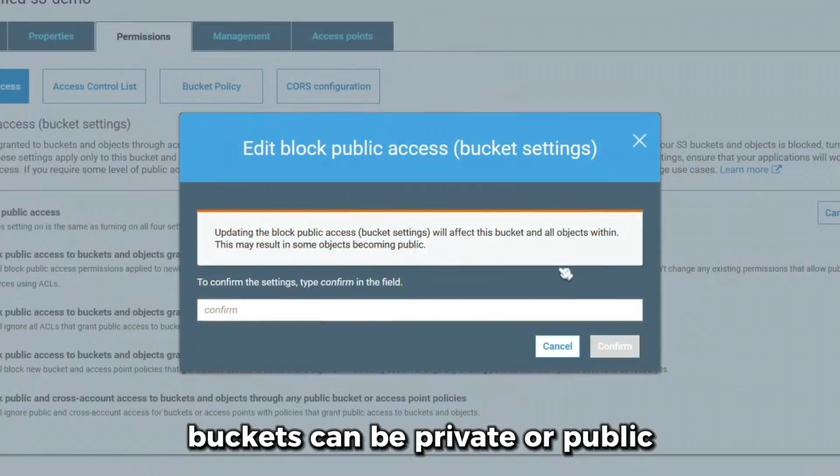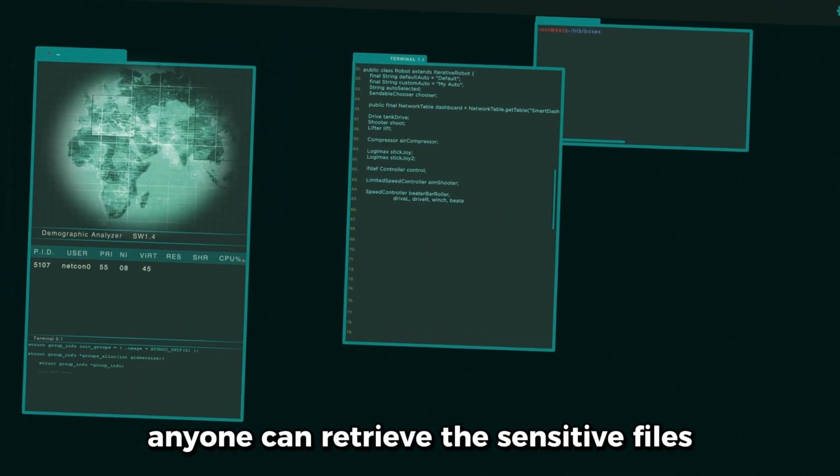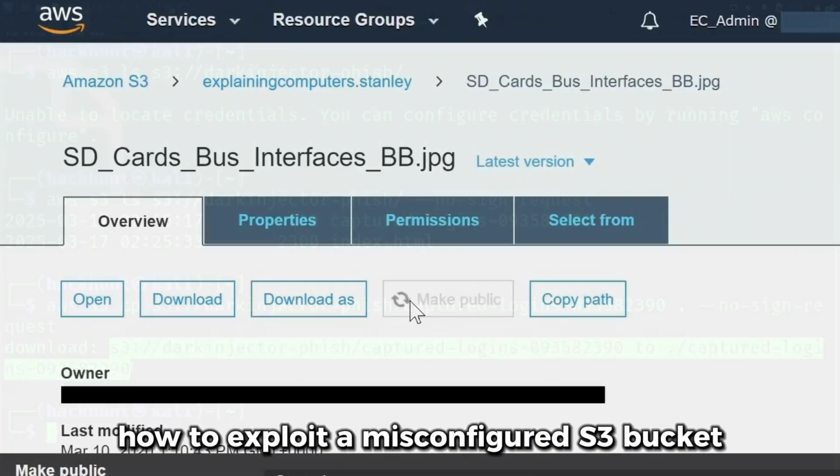Buckets can be private or public depending on how they're set up. If a bucket is left public by mistake, anyone can retrieve the sensitive files. So in this video, we're going to be learning how to exploit a misconfigured S3 bucket.